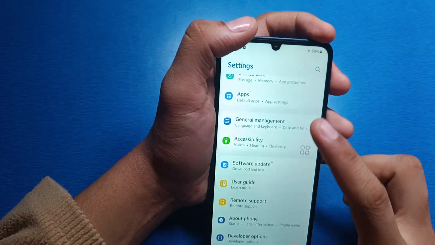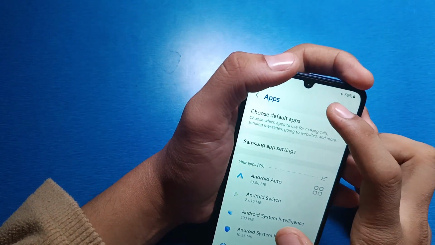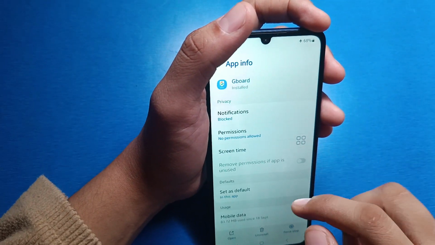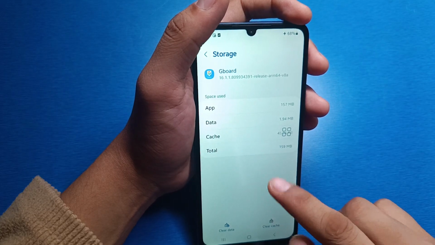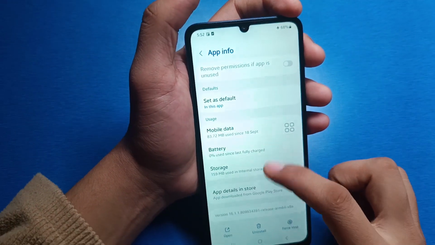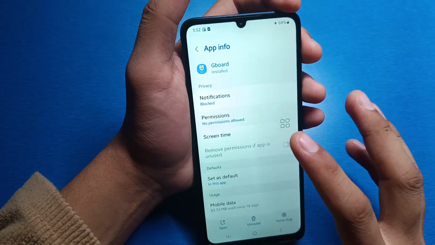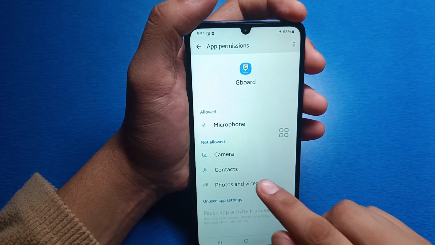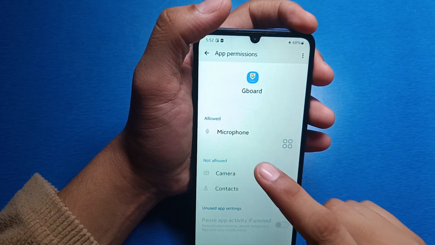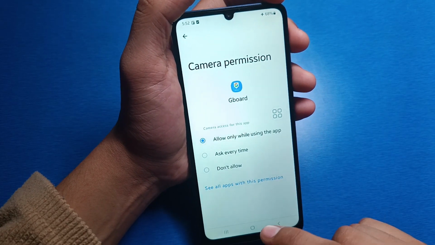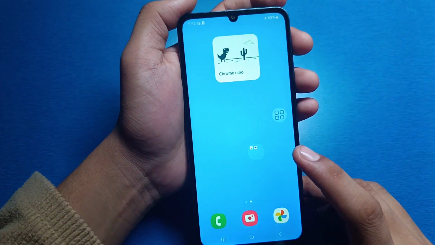And second step, you can go click on application, click on search, right here Gboard, Google keyboard. So click on storage and you have to clear cache and clear data. So your keyboard will be now reset, and give all the permissions like microphone, photos and video, and camera. And then you have to just restart your smartphone and your problem will be fixed.